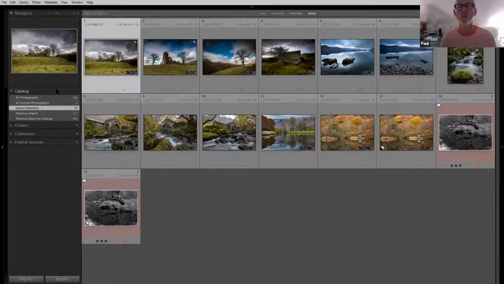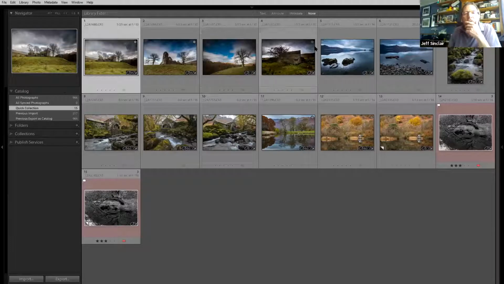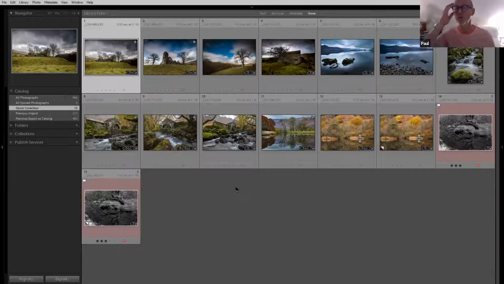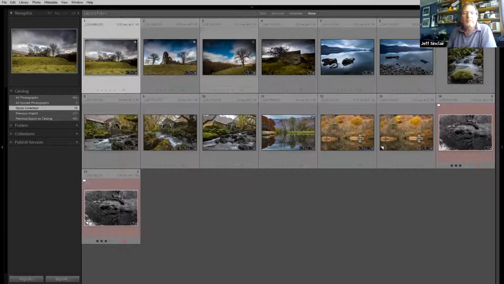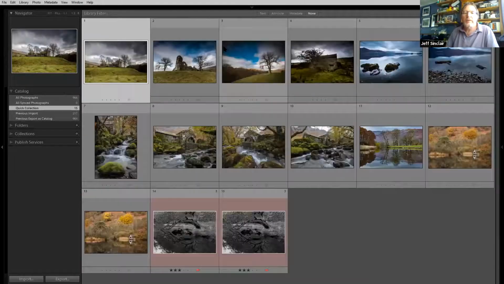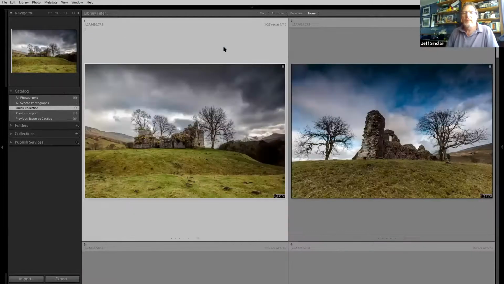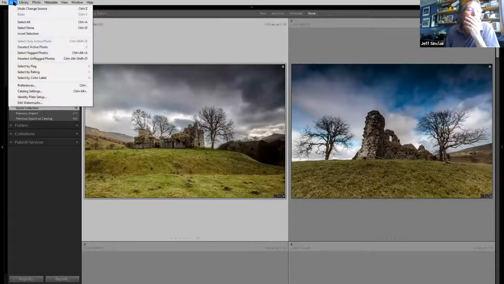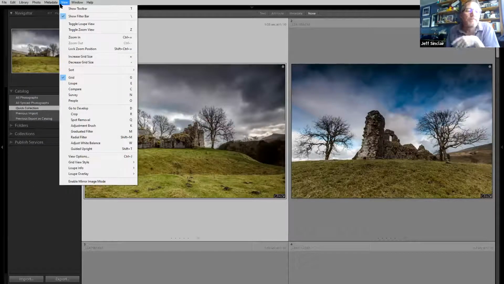It depends on how you've got your grid view set up. Mine's similar to yours. Can I increase the size of the grid? You can set this up now. Let's just check. View, view options.